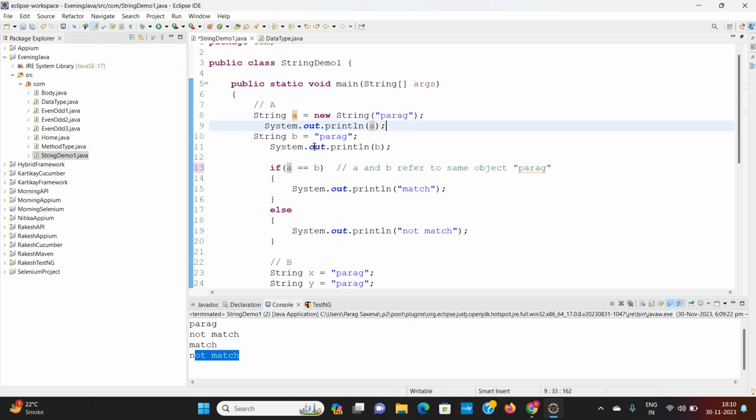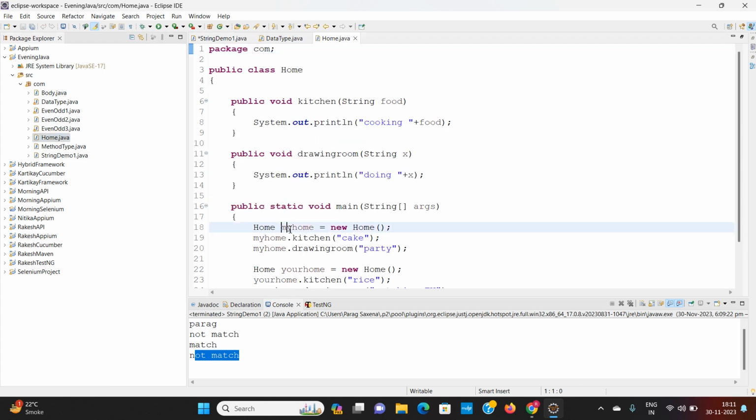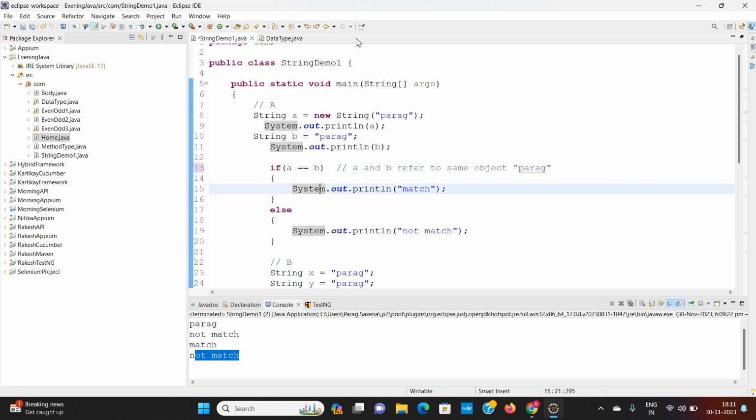Okay. So when I'm doing this double equal to, it is not comparing the Parag and Parag. Actually, what it is comparing, A is a reference variable, like we have done over here. My home is a reference variable. Your home is a reference variable, which is referring to this class. Similarly, over here, string is a class type of the data. And when we are comparing A is equal to B, it is not comparing Parag and Parag. It is saying A and B refer to the same object Parag.